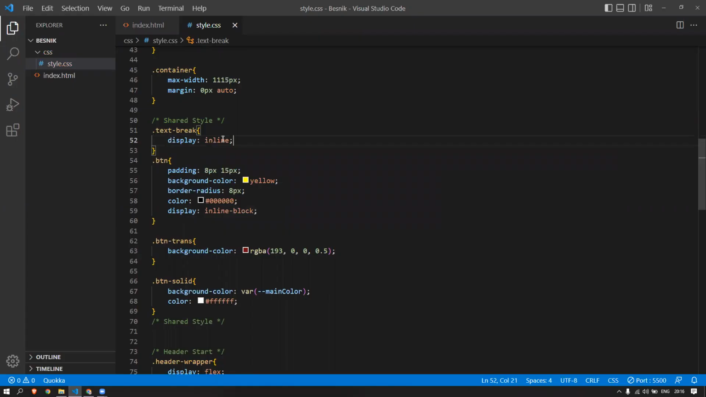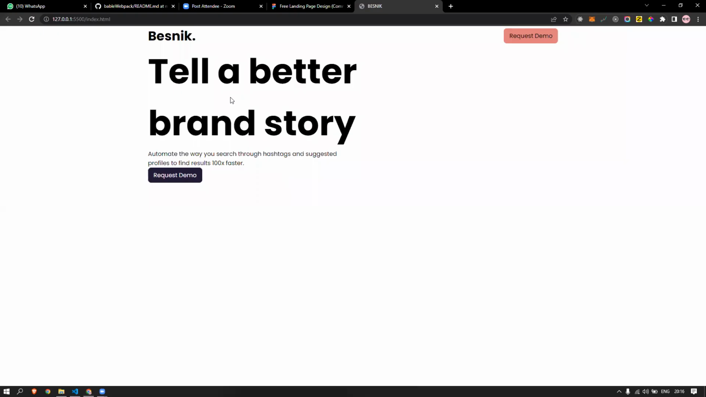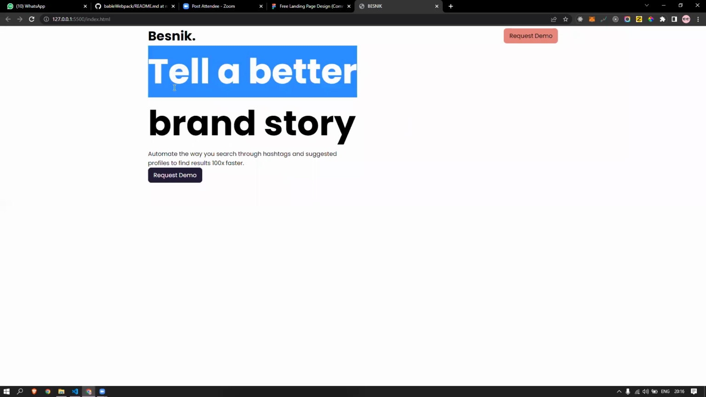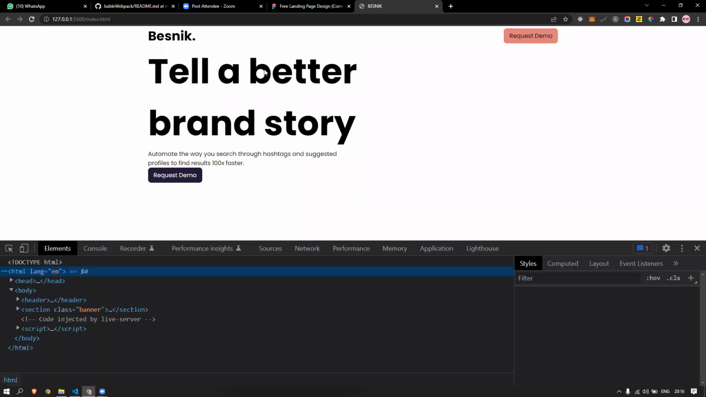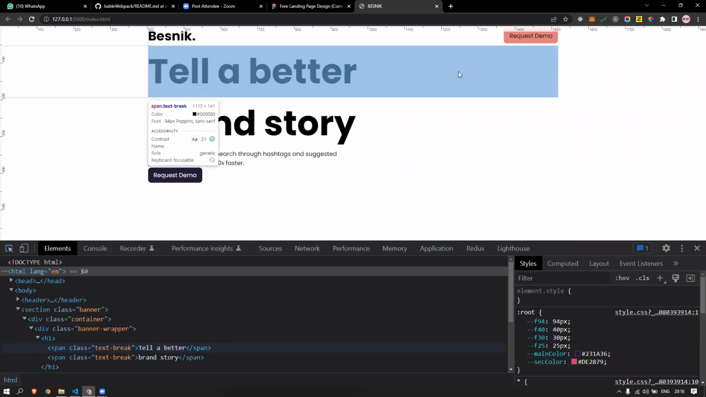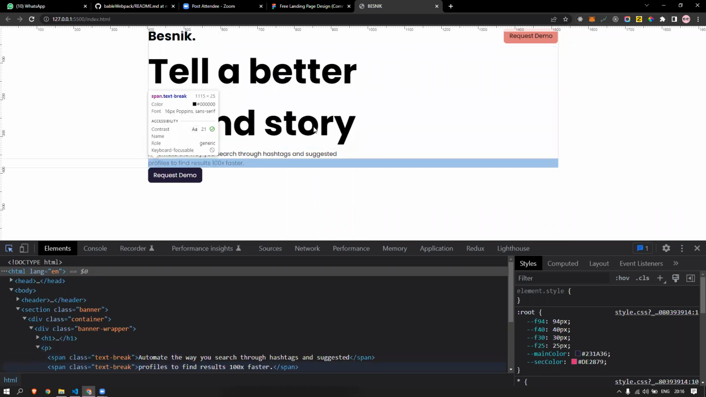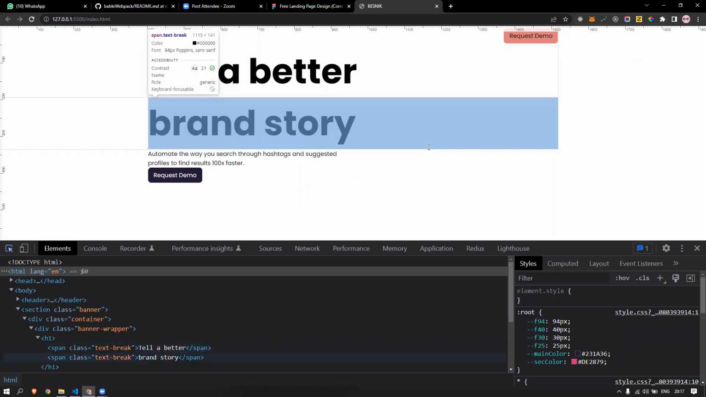We want to change the span only inside that h1 and paragraph. The span has a class of text break. Now I'm going to change it to display block. Now you see I got different lines of tell a better and brand story. The text is actually wrapping because we made it a block. If we inspect each and every line here, you see it takes the full available width. So this is the definition, right? The block level definition is it takes the total available width and also starts on a new line. So everything is starting on a new line and taking the available total width.